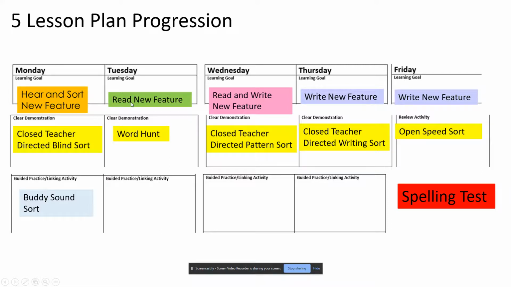If I want kids to read a new feature, I'm going to maybe have them do a word hunt. And then after their word hunt, I could have them do a buddy word hunt. So they could both look at a new piece of text after I show them how to do it to find all of the examples of the phonics feature that I introduced on Monday.